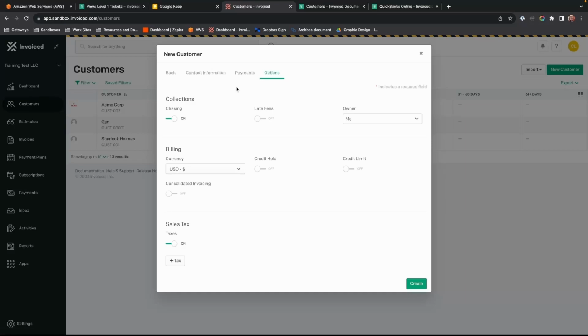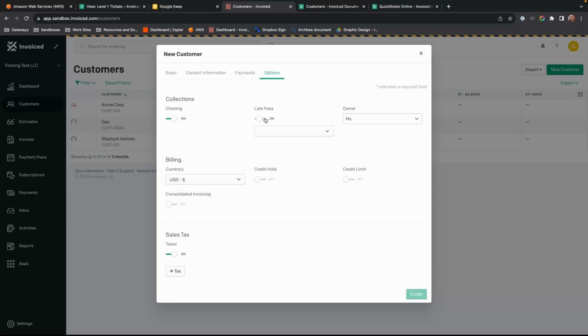And then in the options section, you're going to see some additional settings. You can turn chasing on and off, select late fees if you have any. I don't currently have any late fees created on this account, but if we did, we would see those options available in this drop-down to select what late fees the customer would have if they wind up with a past due invoice.